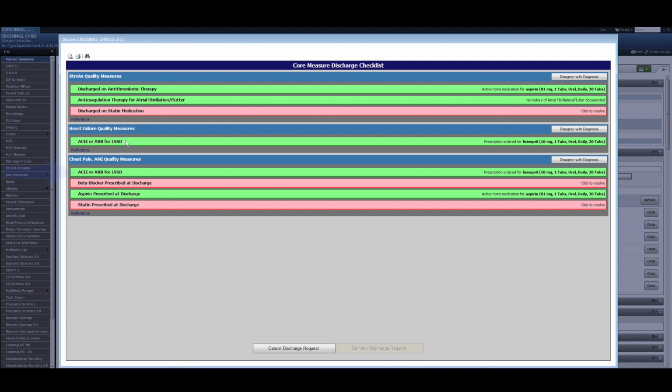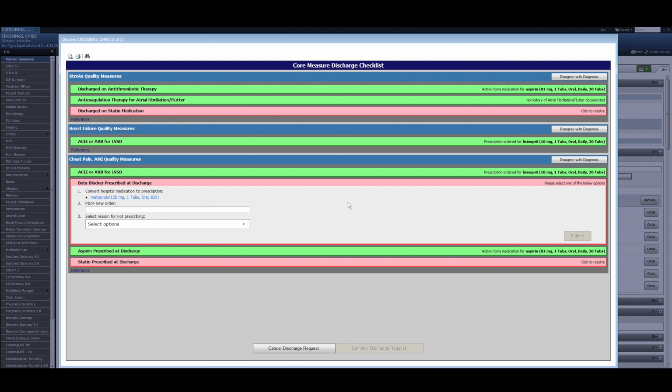Note that satisfying the ACE or ARB for left ventricular systolic dysfunction in the chest pain AMI quality measure section also satisfies the same measure in the heart failure quality measures. Turning our attention to the beta blocker prescribed at discharge deficiency, it appears the patient was taking metoprolol in the hospital, but it has not been ordered for discharge.